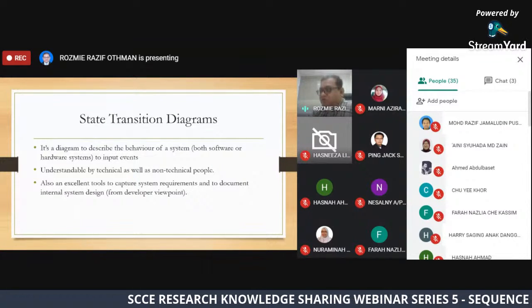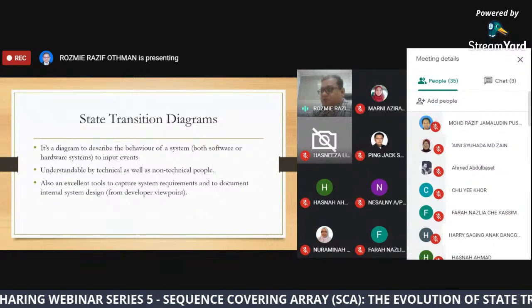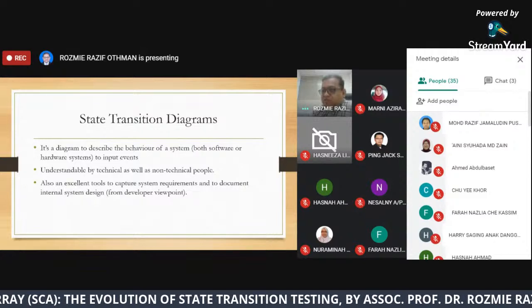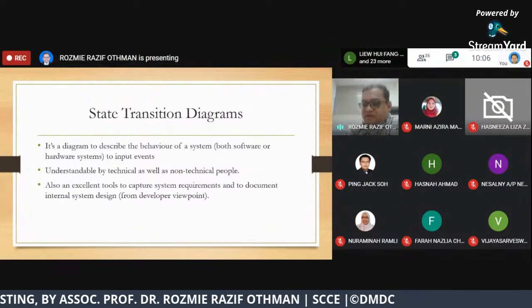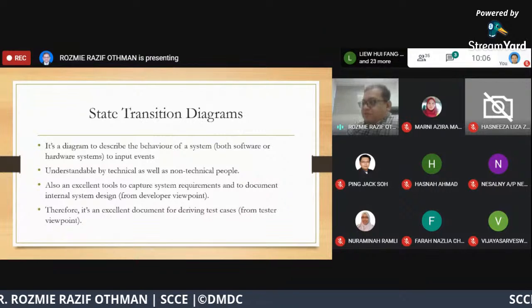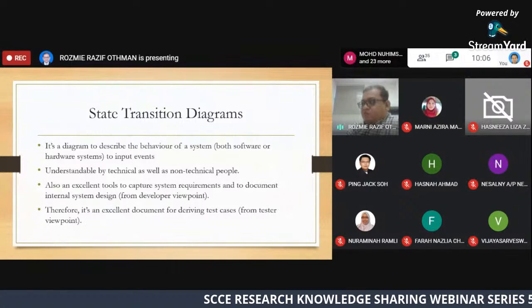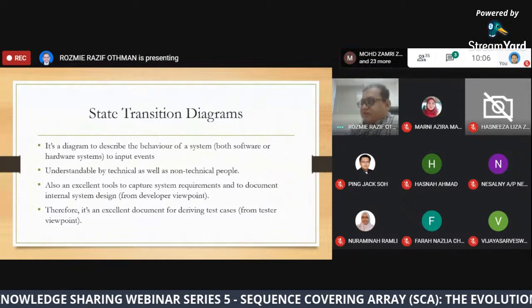From a developer's point of view, we can use these diagrams to capture our system requirements and also the design of our system. And from the tester's viewpoint, we can look at this diagram as one of our sources to create or design test cases.